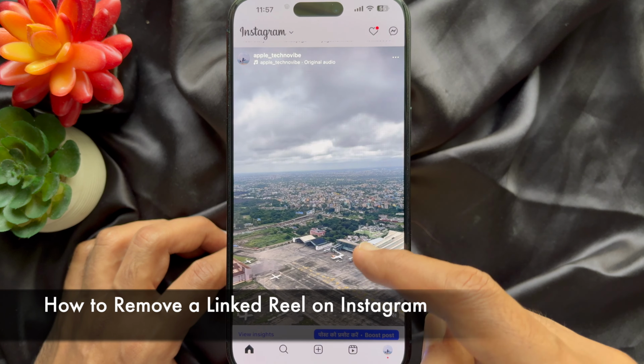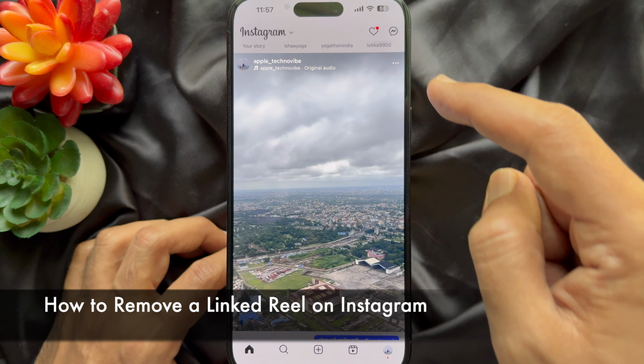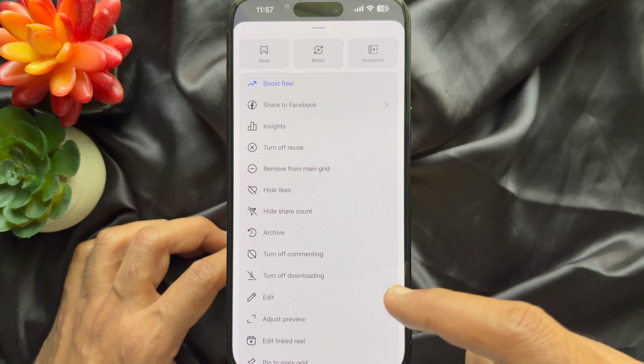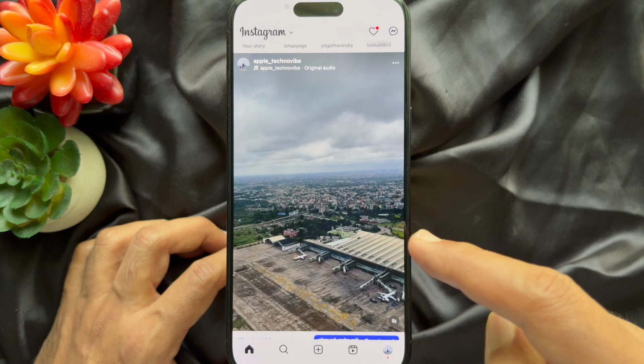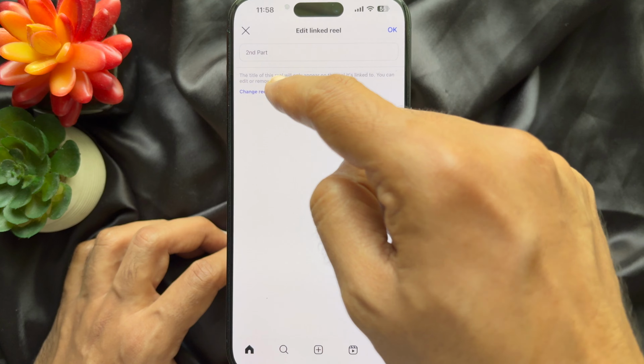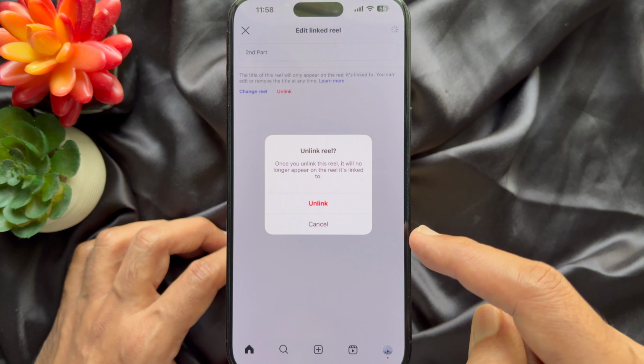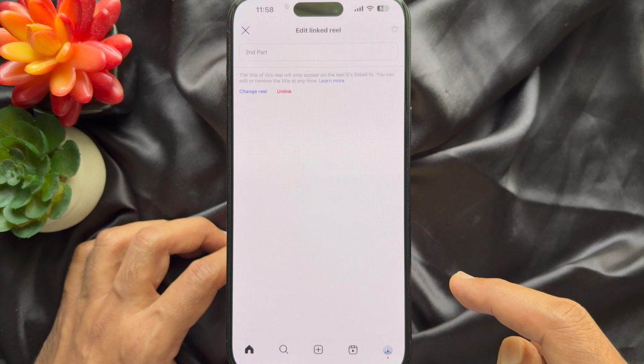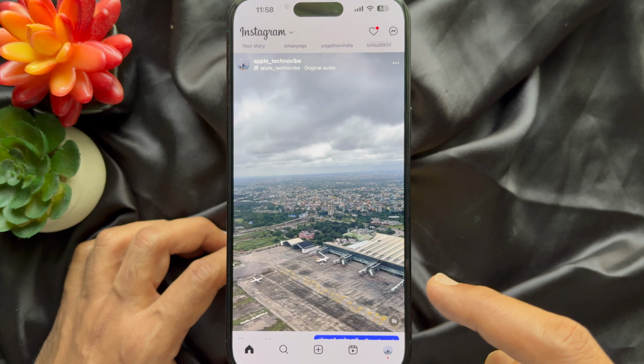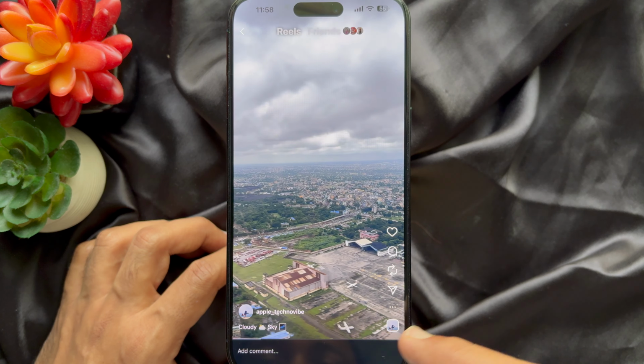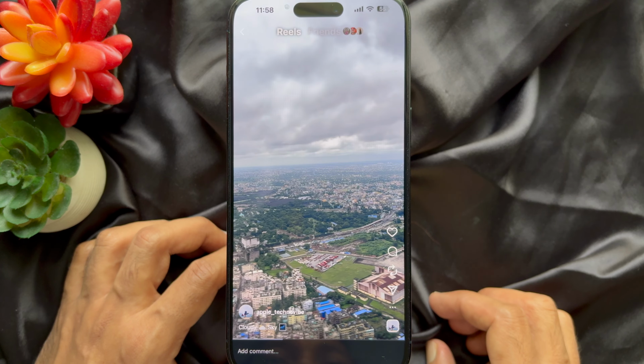If you want to remove a linked reel on Instagram, simply tap the 3 dots on the top right and tap edit linked reel. Tap unlink. This will remove the linked reel on Instagram. So these are the steps to use the link a reel feature on Instagram.